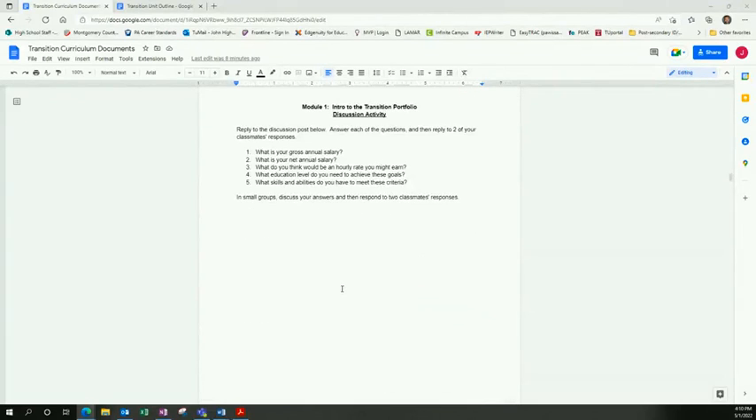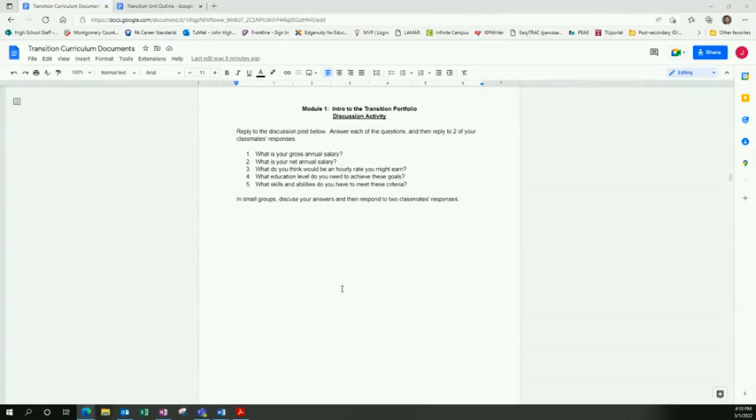And then finally, if you look up here, we have our first discussion activity. And this one's pretty broad because it's in the first chapter, but it's just asking students a little bit about what their goals are for a salary and what they think they have to do to reach that salary level, and then what skills and abilities they would need. And that's going to be an important part of this module as we go forward.